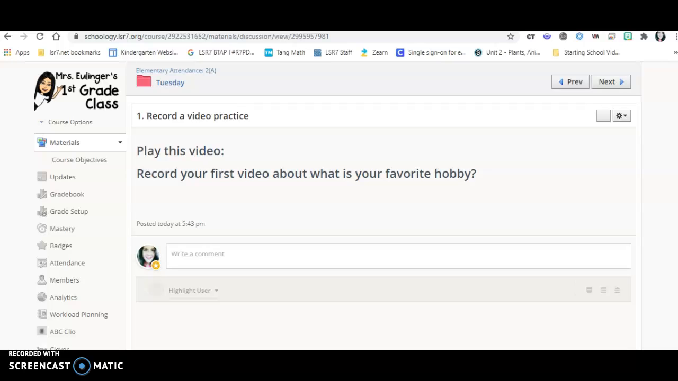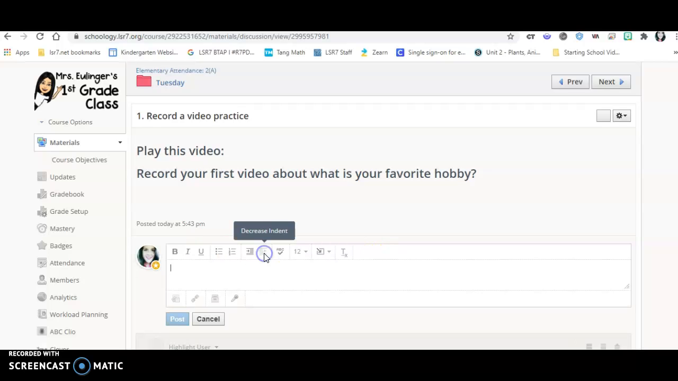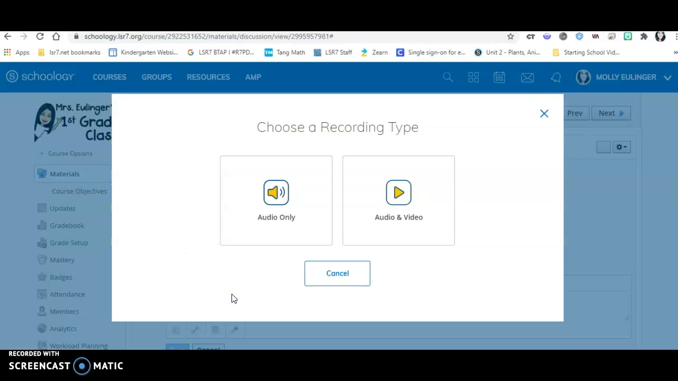So, to record a video, remember you click in the white rectangle, then you click on the microphone. Then you're going to click on this play button that says audio and video because we want to hear your voice, the audio, and I want to see your face, the video. So click on that.